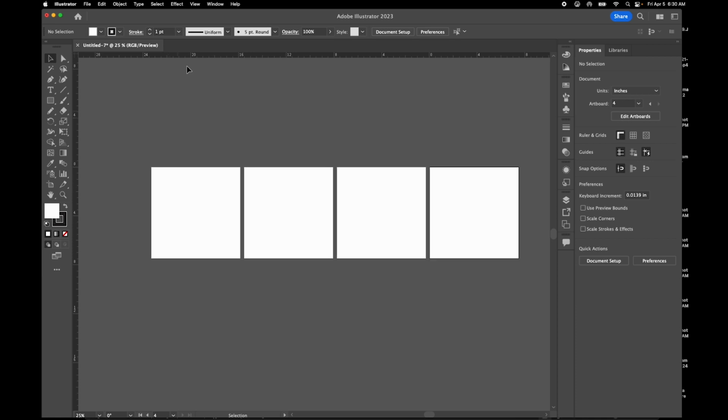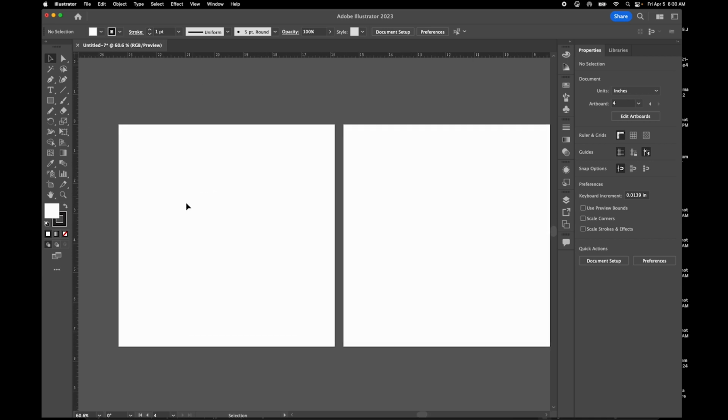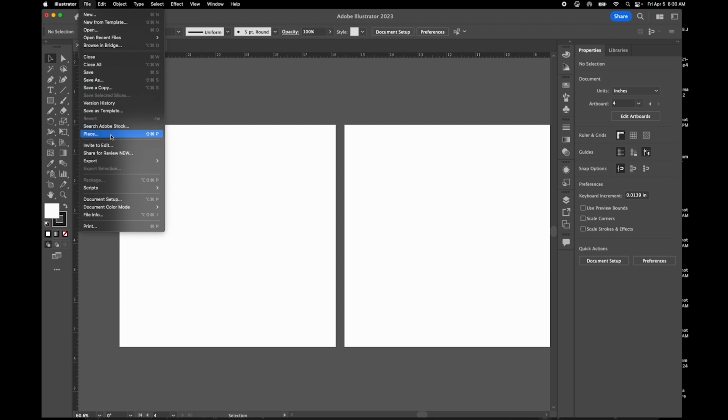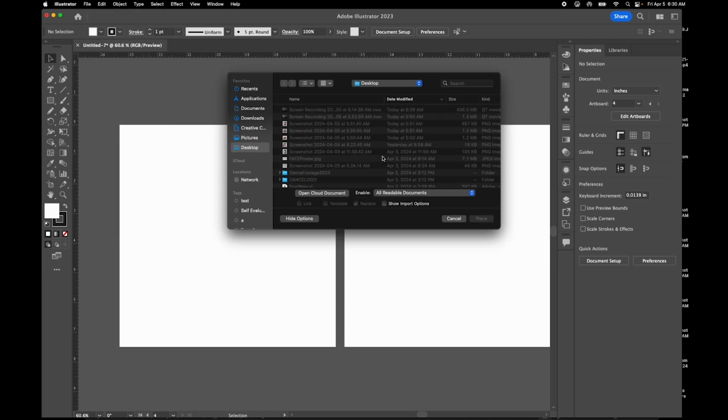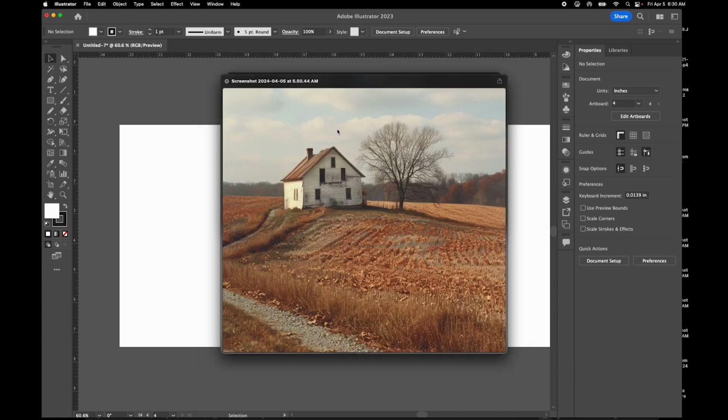So what I will be doing today is going over some techniques on how to get images turned into just outlines that you can cut without any problems on the laser cutter. So let's go ahead and start by placing an image into this workspace. I'm going to go to File, Place, and I'm going to select an image.